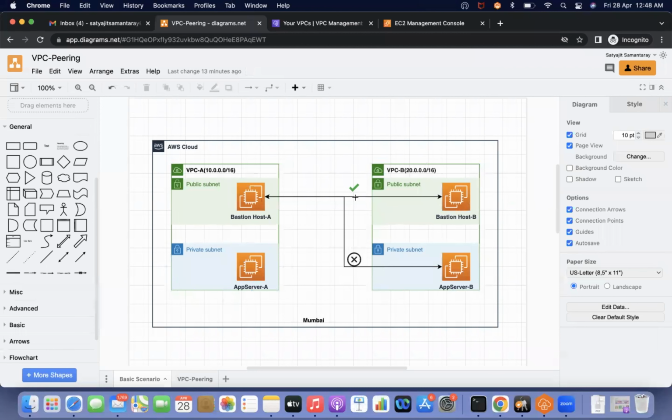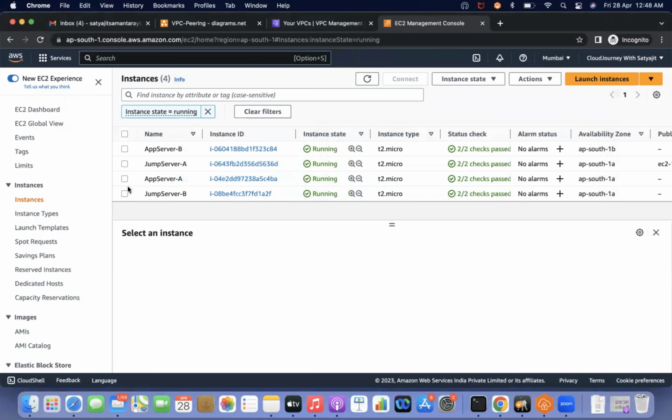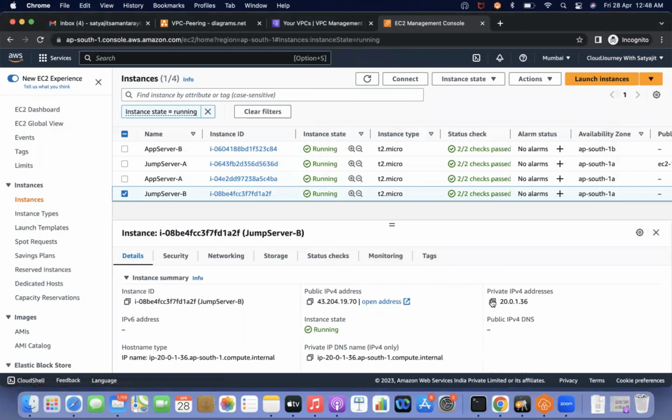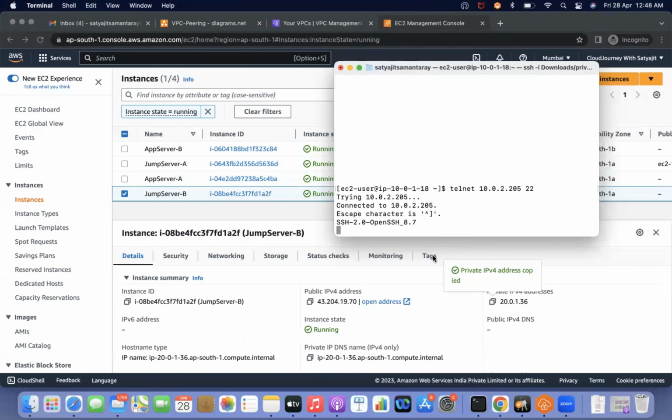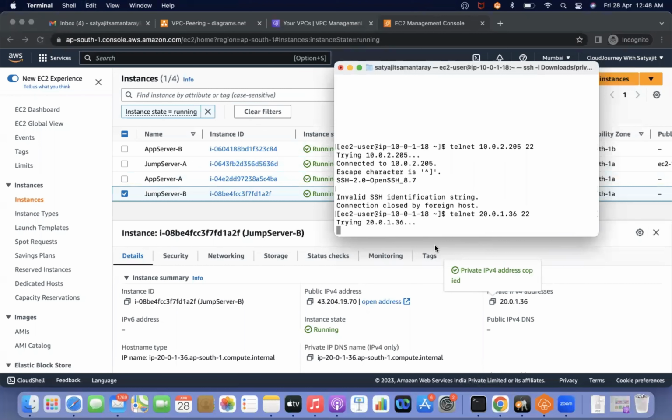Now for a VPC B IP, let me take the jump server B private IP. When I hit the private IP here, let me close the session, and run telnet. It is not going to work because, if you see the IP itself, both are different. A VPC is like your virtual data center, so both are different entities and they cannot communicate with each other.